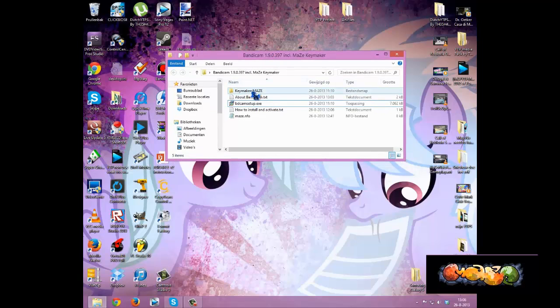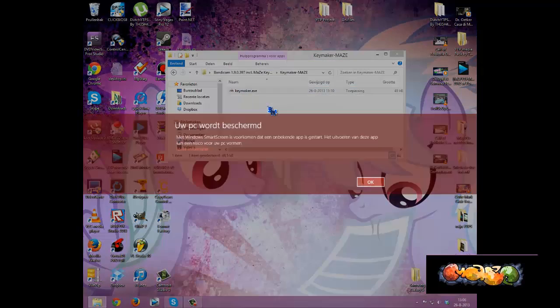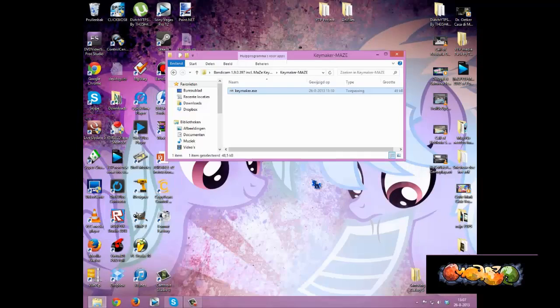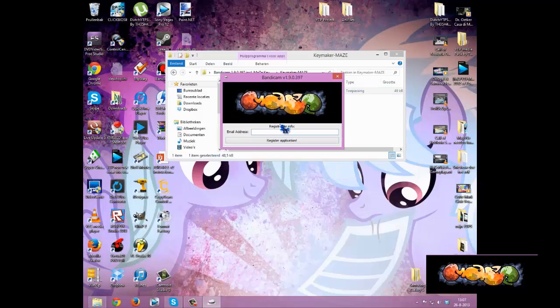Then go to the Keymaker Maze map. Then if you have Windows XP, just click it on. If you have Vista or 7 or Windows 8, run it as administrator. Then you have the keygen.